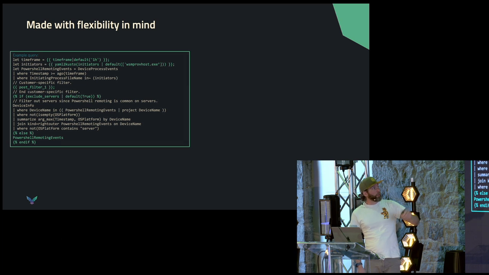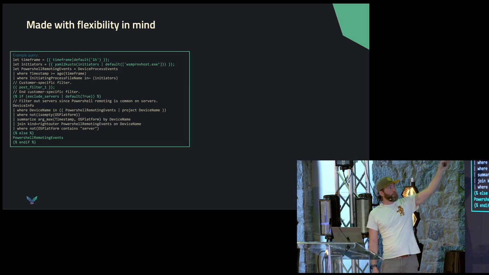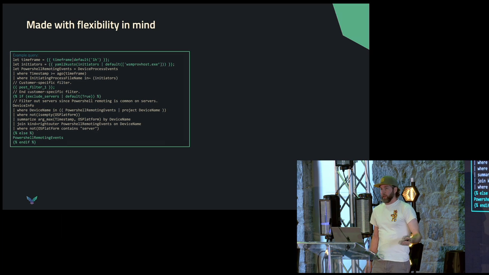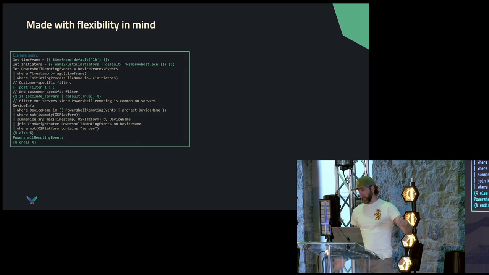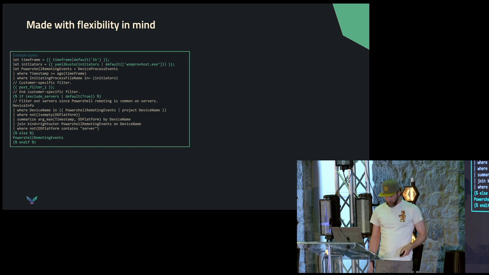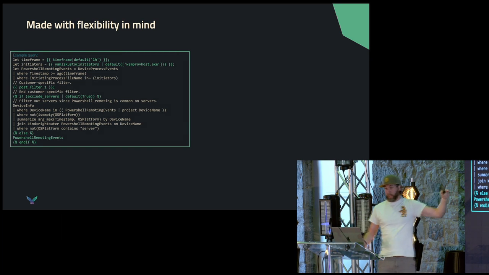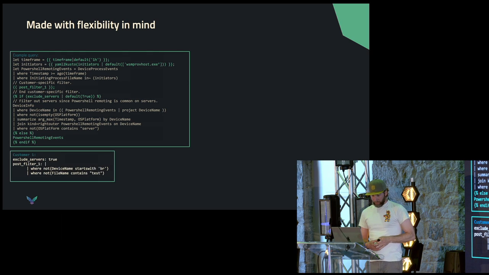In the top line you see a time frame with a default of 1 hour. So if I don't specify this at all, it will take the default. That's basically what you have to get from that. And we can even have if-else statements if we want to make it really fancy. So we can be super flexible.